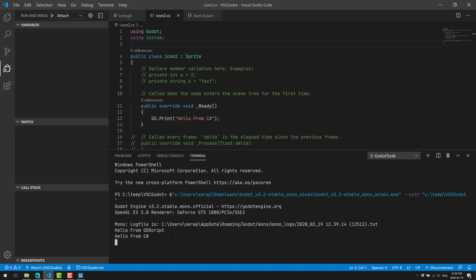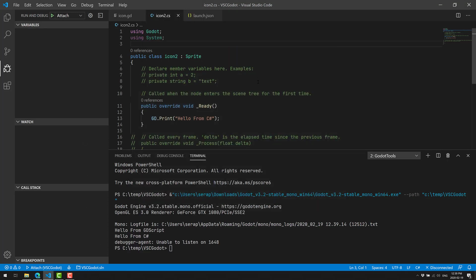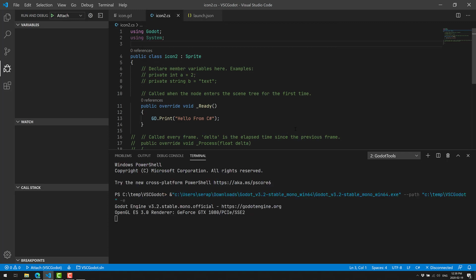Unfortunately, what it seems is if you use this command, run workspace as Godot project, you can't connect to the debugger. So if you want to do C# debugging, it appears you have to go the open workspace route and run the code directly from inside of Godot to then attach to the debugger. So a bit of a gotcha there, but not really a huge one. And the only real final thing, let's fire Godot back up one more time. So open up the Godot editor.